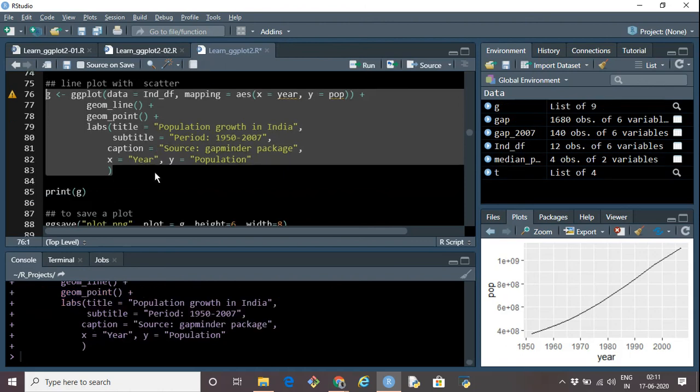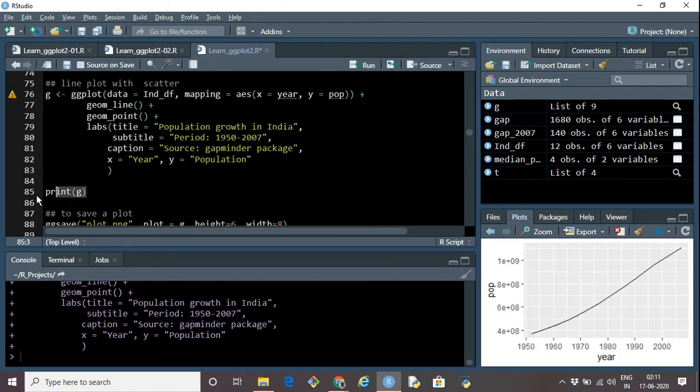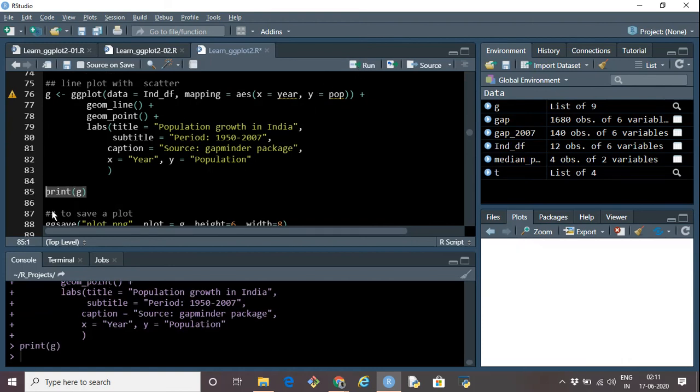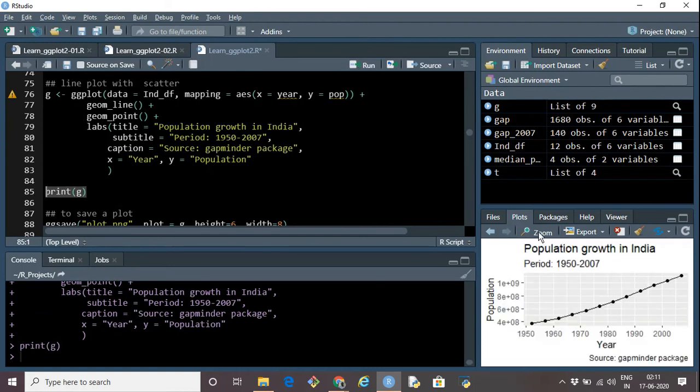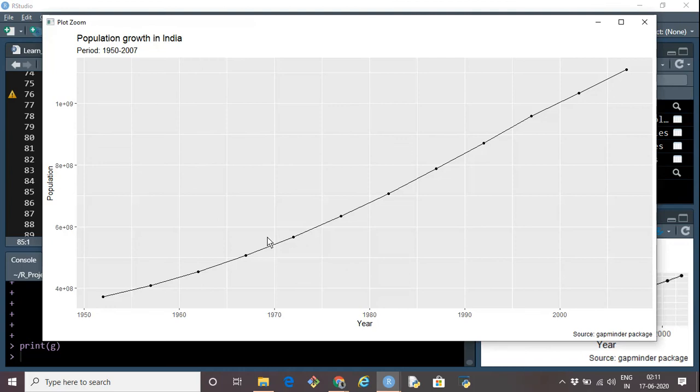So this is done. Now, if I want to see that particular chart, I can do print small g, that is the object in which I stored it, and in the output I'll get this. On the chart, the title is population growth in India, and the subtitle is from 1950 to 2007. In the caption, I'm getting source equals gapminder package. This is the caption I specified. Year is the x-axis and the y-axis is the population. So I'm getting line as well as point. These are the two layers that we added.